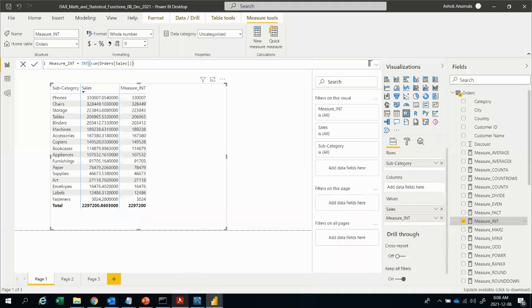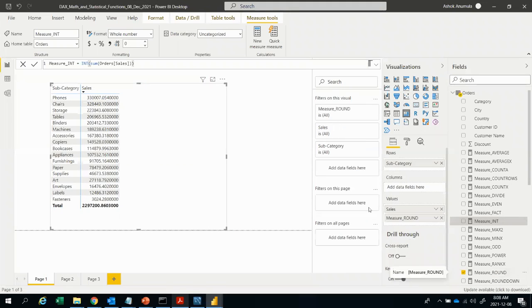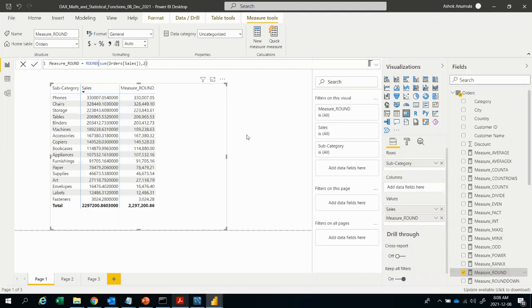Next, ROUND. Let me take off this INT here, then go to ROUND. Here I have written ROUND of the sum of the sales, comma 2, which means I want to round the sum of the sales to two decimals. I explained this in Power Query. Can you recollect it? The number after the decimal point decides the round. If it is more than 5, it will take the next value. If it is less than 5, it will keep this value.